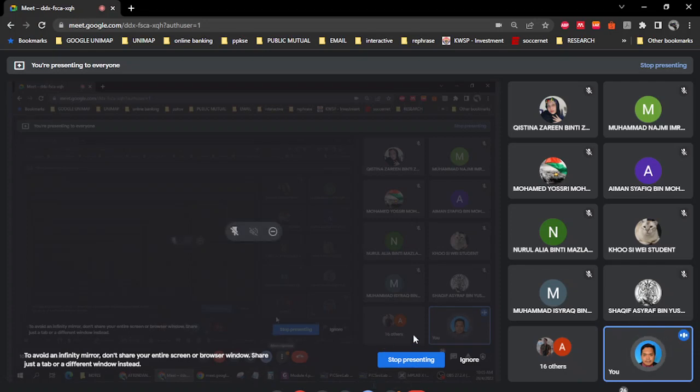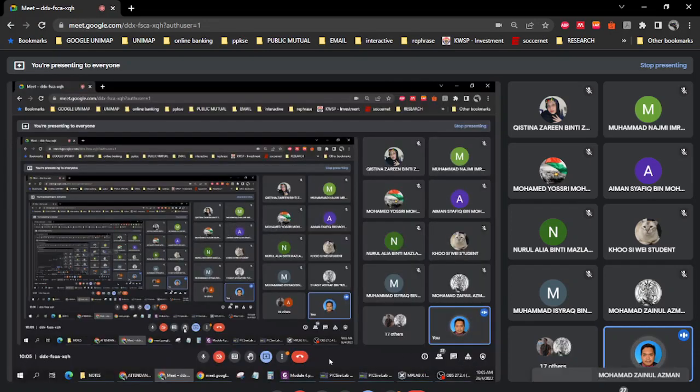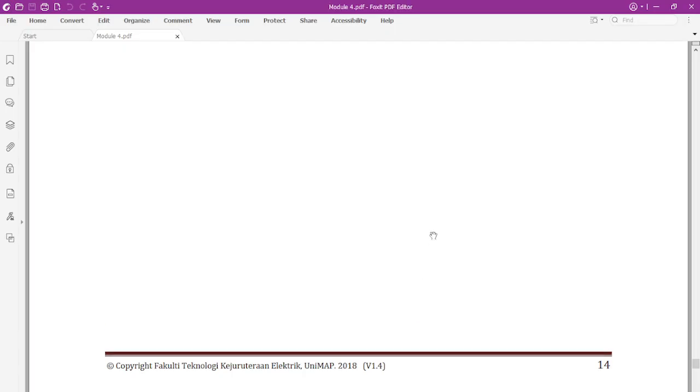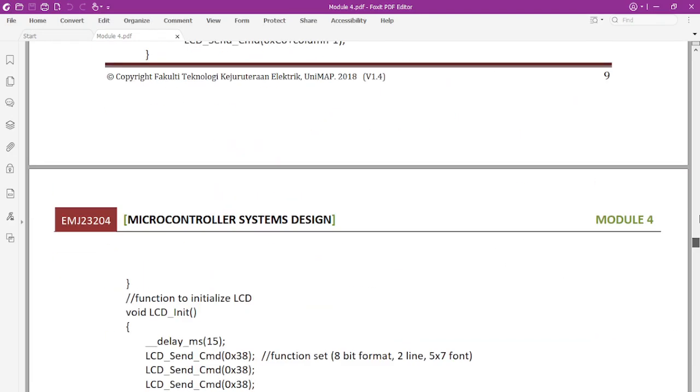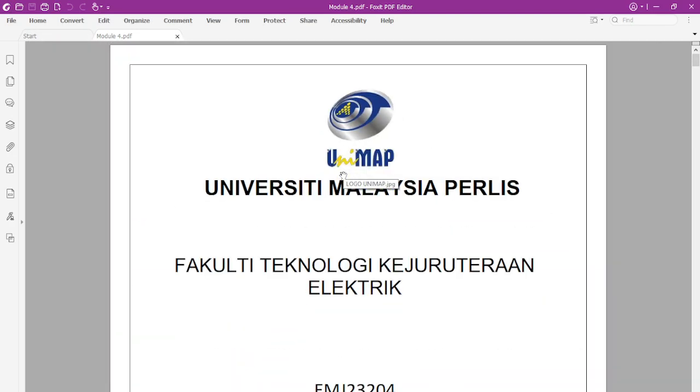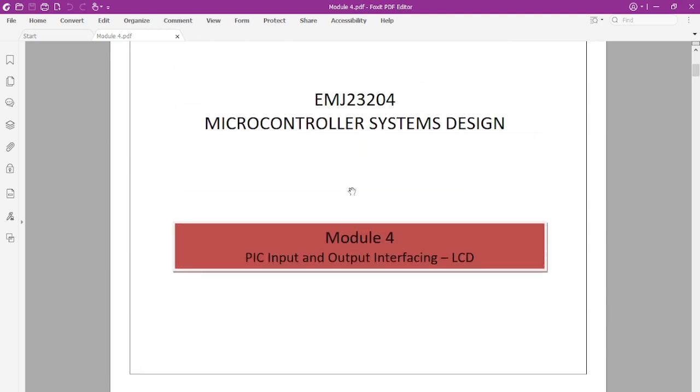So if no, we will start briefing on lab 4. Lab 4 is about the PIC input and output interfacing, where we will see how to produce output in LCD. Before this, we produced output on 7 segment. Now we want to produce output in LCD. So LCD will be very useful during your OEL lab.